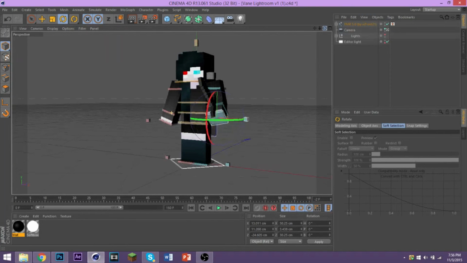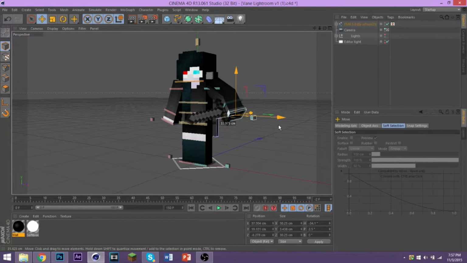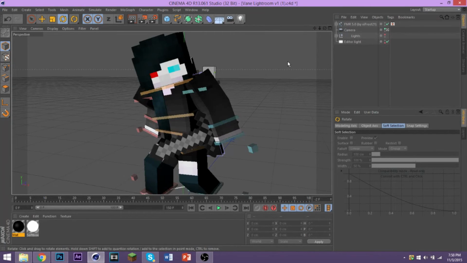So yeah, now I'm just gonna start posing it how I like it, see how it goes, and I'll come back to you guys once I finish the pose. Alright guys, so I finished my render.